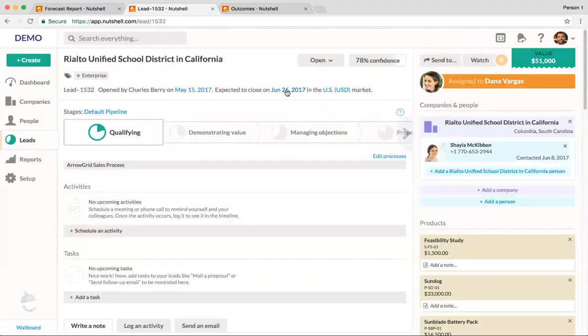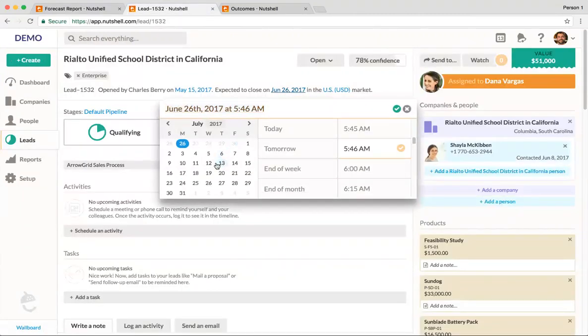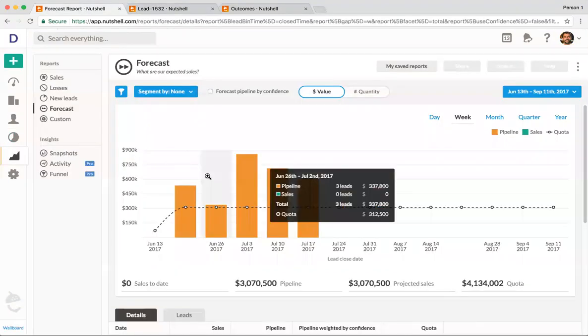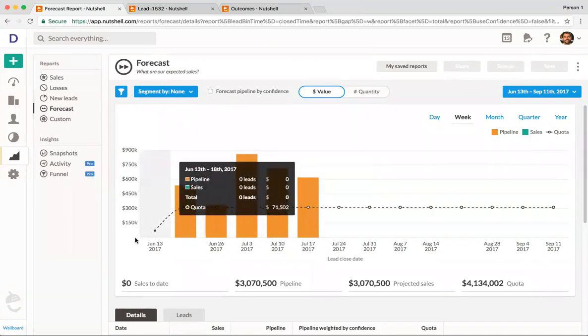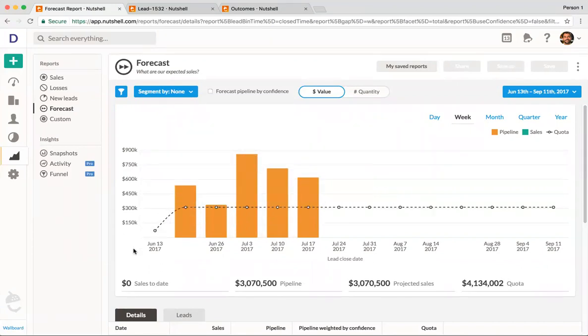So in this example, if we were to say, I think I'm going to close this lead on July 12th, then we would be able to see in this week, since we are looking at a weekly breakdown, that lead added. Since we said we expect to close it on July 12th, that revenue will be taken into consideration for this week's forecast. So again, forecast report is for that future projected revenue.